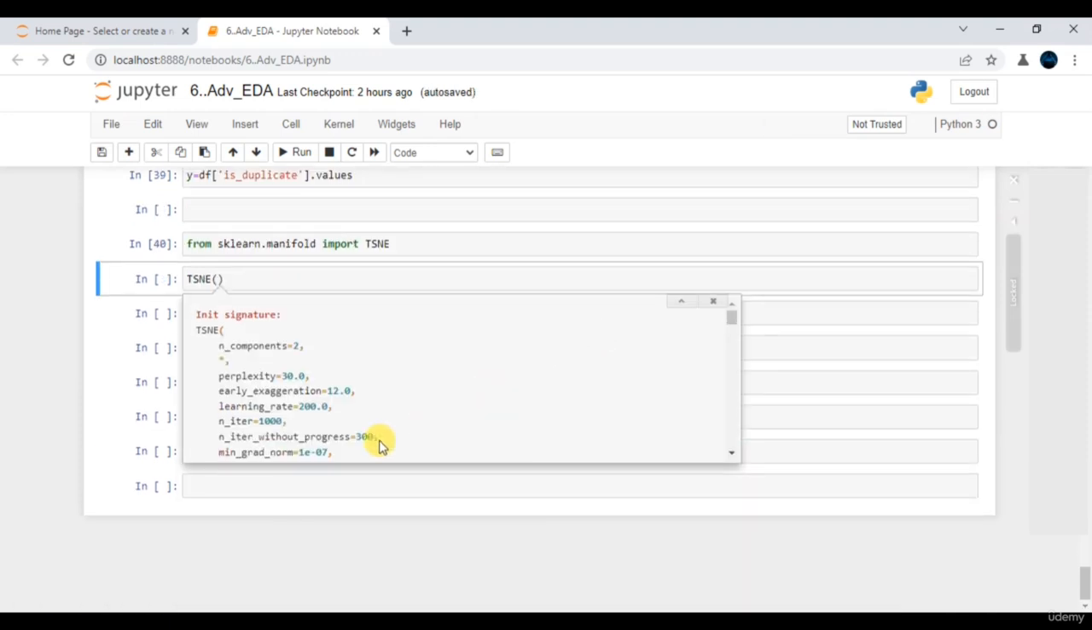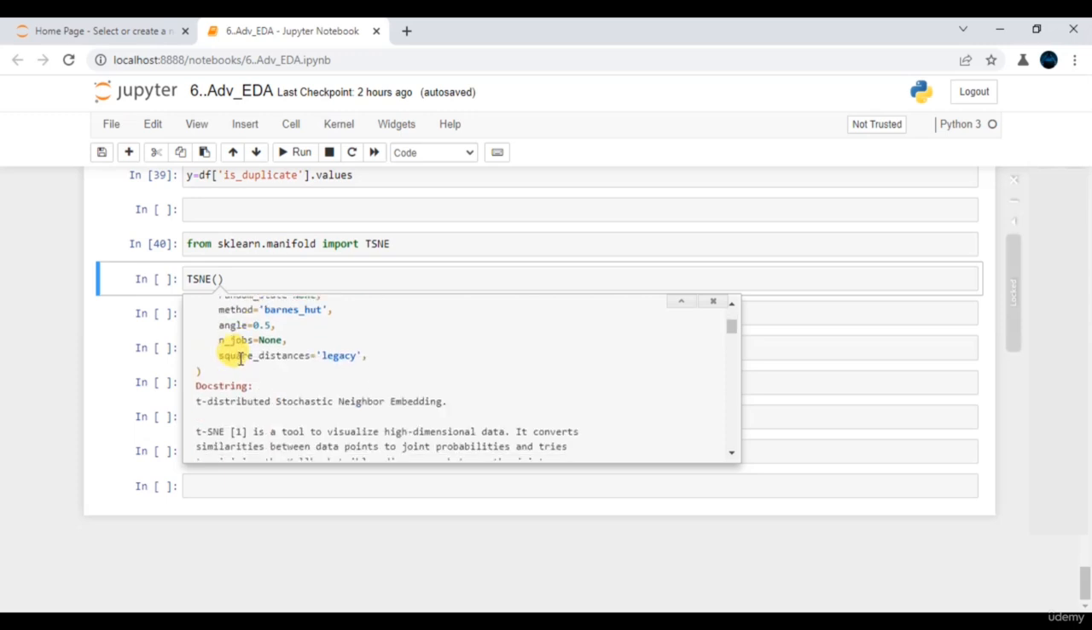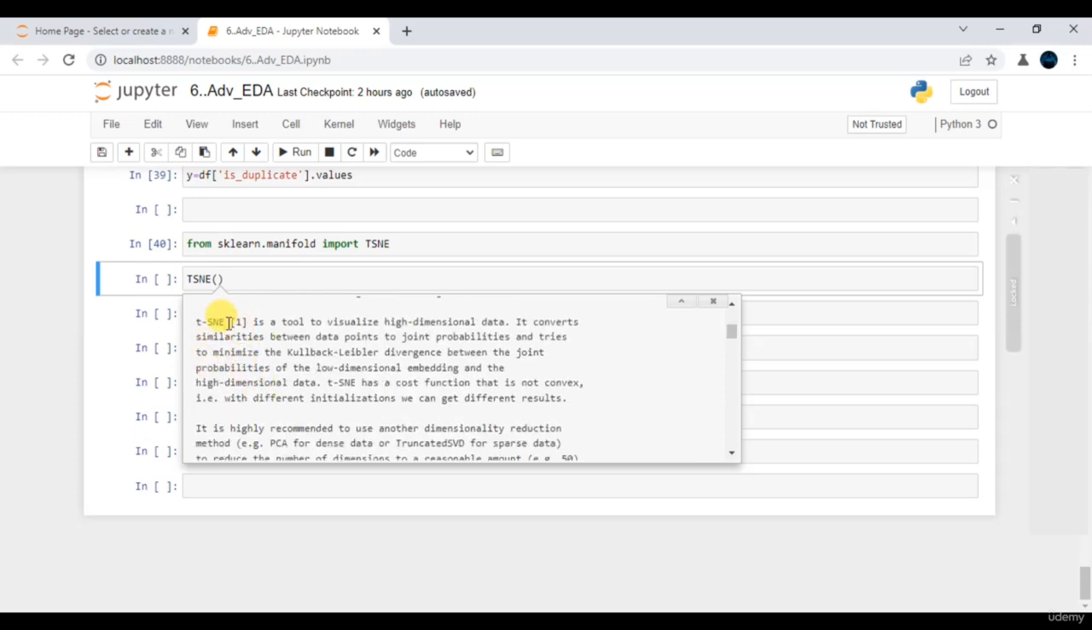You will see by default, these are all the parameters that we have. Again, number of components by default is 2. It typically means I need 2D space, or I need visualization in my 2D space. Cool. There are tons of parameters over there. Now look at the documentation string that we have. It says, hey, t-SNE is just a tool to visualize the high dimensional data that you have. It just converts the similarities between data points to joint probabilities.